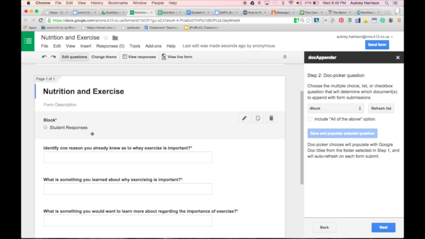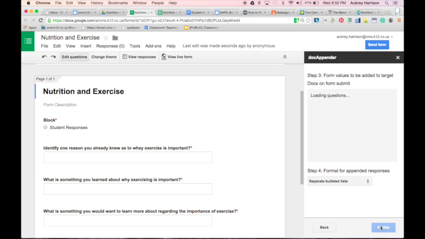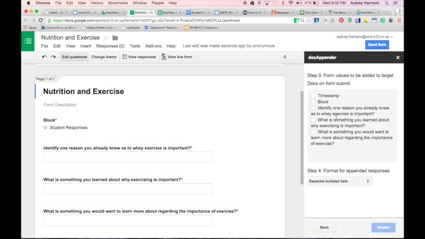So again, when you choose the multiple choice question for it to append to, you want to make sure that this isn't a question that is important as a part of your form completion. All right, now we're going to hit next. And then we're going to select which questions we want to show in the document. Now I don't want timestamp, I don't need the block in there. I just want these short answer questions on there.